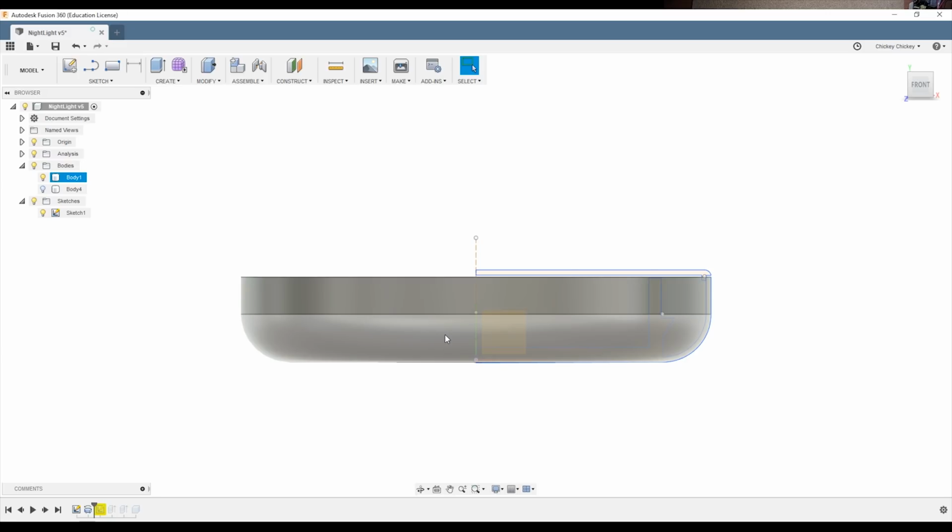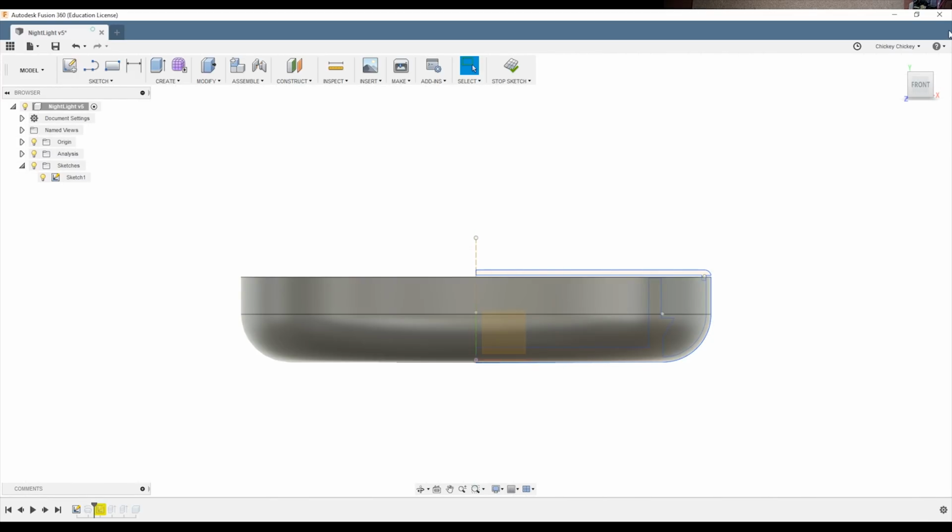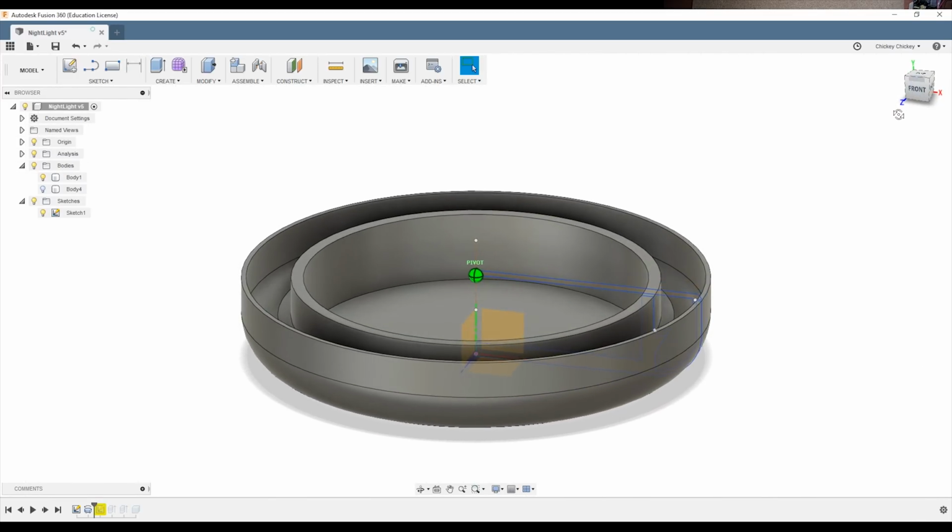So then what I did was, with that sketch, I did a revolve. And the revolve is around this one construction line, which is present in the sketch, which you can create a line and then you can designate a construction here. And then so if we go back, that gave us the main structure of the light.